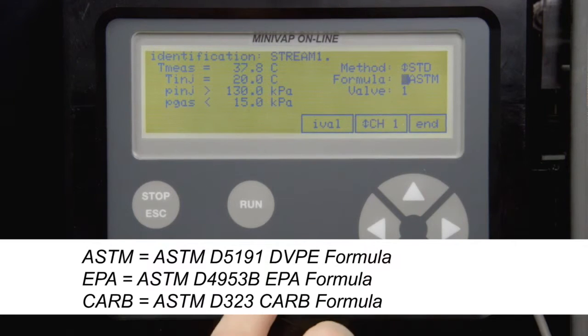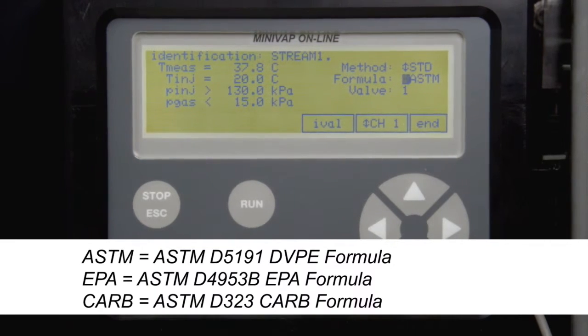For standard gasoline measurements, ASTM is the approved DVPE formula for D5191 measurements. EPA is the EPA-approved correlation to ASTM D4953B. CARB is the D323 gasoline correlation formula used by the Californian Air Resource Board.